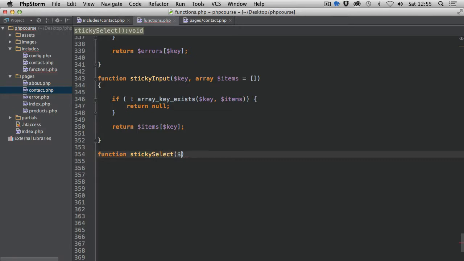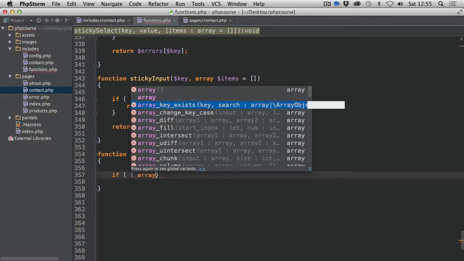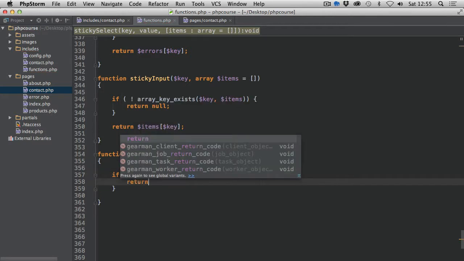Now for the select form element, we need to create another one, function sticky select, and again key as the first one, and then items as the second one, an empty array by default, but also we need to put in the value because we're going to be matching against the given value on the given option of the select element. So again, we are going to check if the key doesn't exist in the array, array_key_exists with the key and then items, then we also return null.